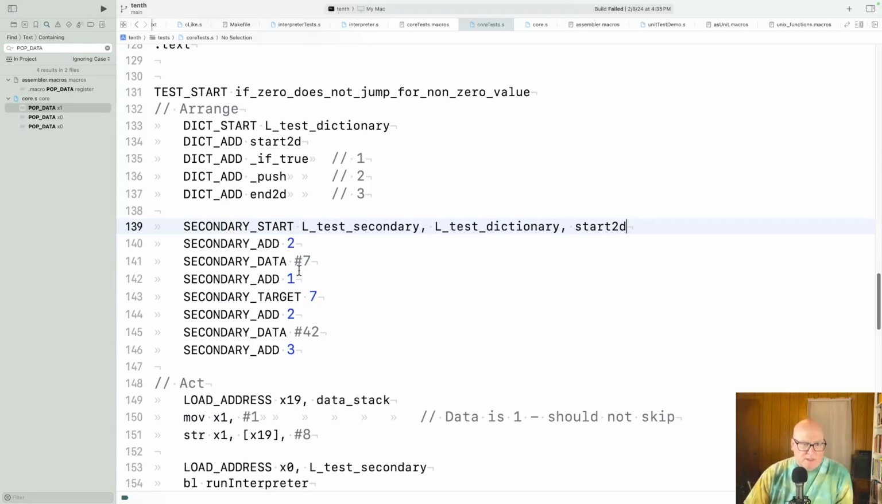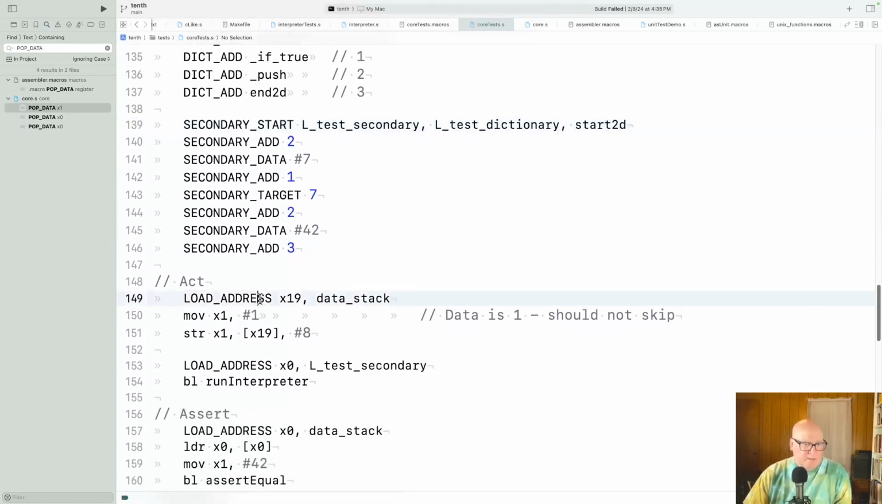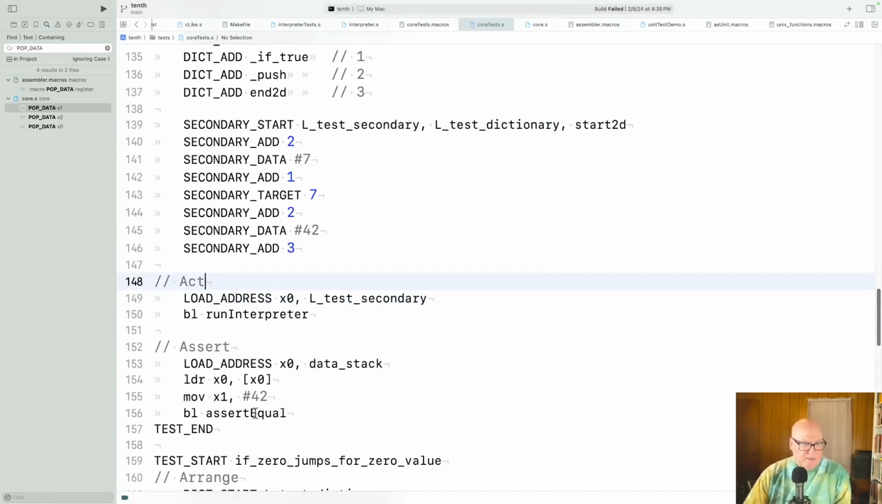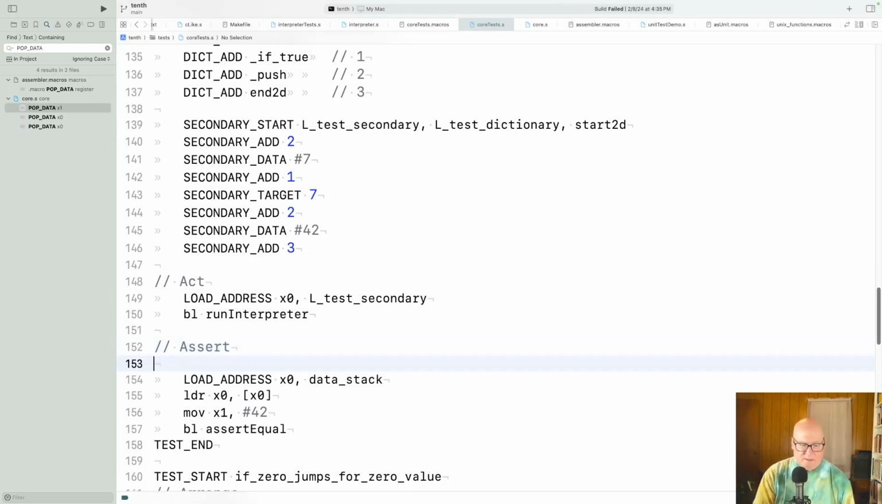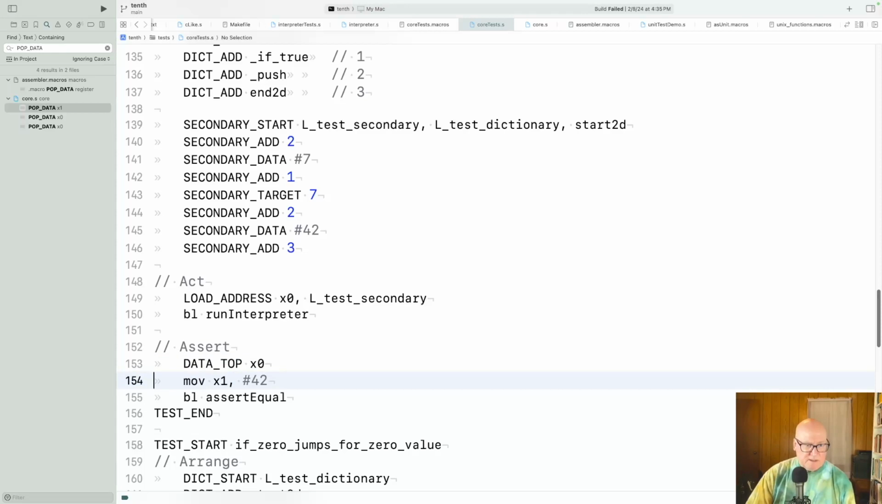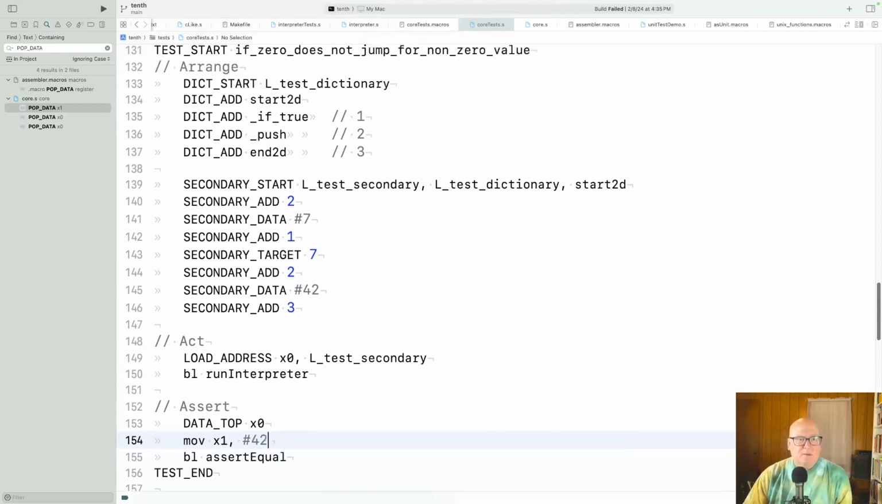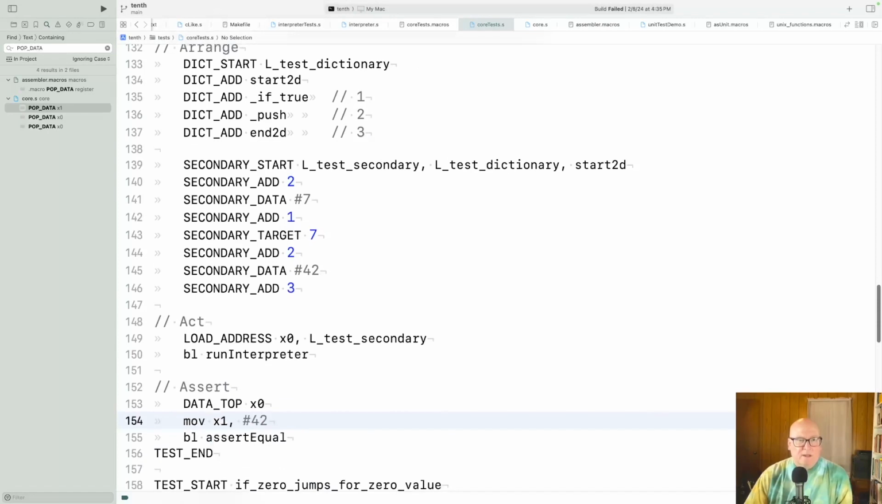Okay, so push 7, jump if true to 7, which should jump down here. Otherwise, push 42, and then we're going to take this out. And then we're going to do, let's do peek address, or data top into x0, and it should be 7, right? Which jump is this? Does not jump for non-zero value.